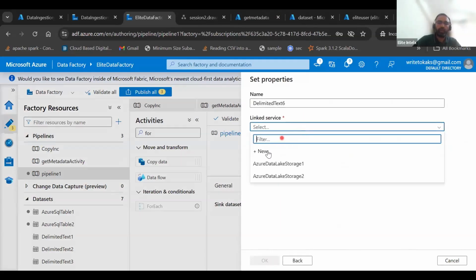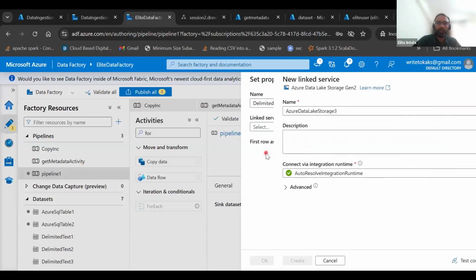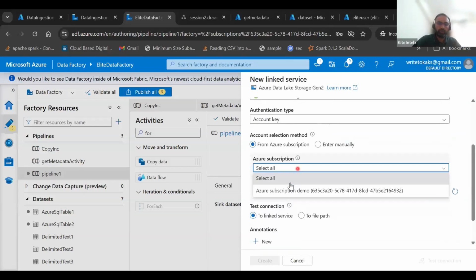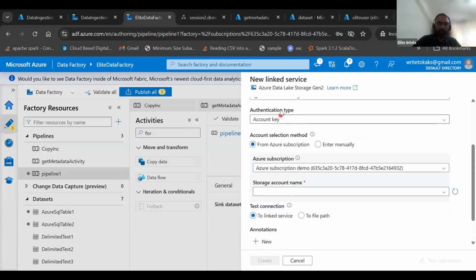Basically, I wanted to load CSV data. And then I will create the linked service once again. For the subscription, I will use my own. Authentication type, I will use account key. And then this is my Gen2 account that I have created.